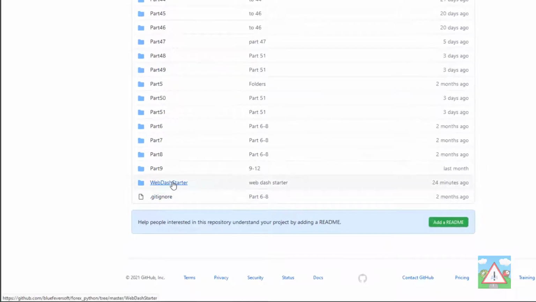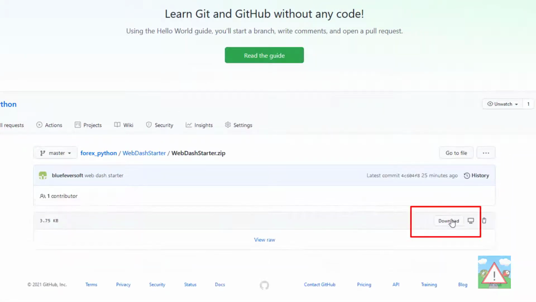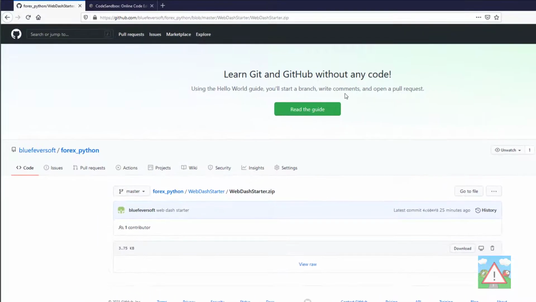There's a folder called web-starter. If you click on there, you can see there's a web-starter.zip. You need to click on that and then click the download button and save it and extract it anywhere you like on your computer. Please make sure that you extract the zip folder and work from the extracted folder.